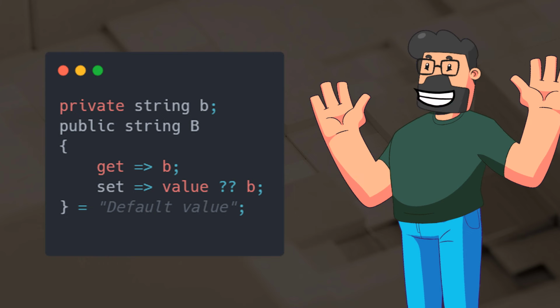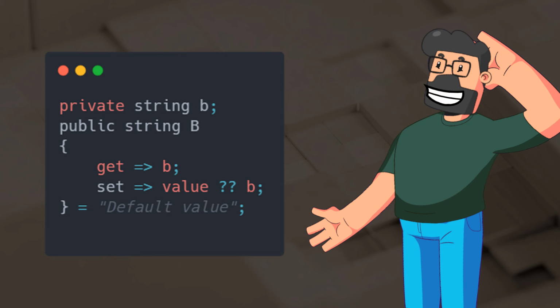So remember, next time you're facing a similar hiccup with deserializing JSON in .NET, consider this nifty trick to keep your properties in check and avoid unexpected null values.